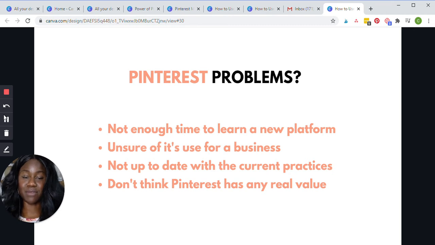Now, these are some common problems that I find business owners generally have when it comes to Pinterest. They say that they don't have enough time to learn a new platform. They're unsure of how to use it for their business. They're so used to using it personally, and switching to using it for business and the strategy behind that is where they find it very difficult. Also, they feel like they're not up to date with current practices, and they don't think Pinterest has any real value. These are the common things I've found with a lot of business owners I've worked with.